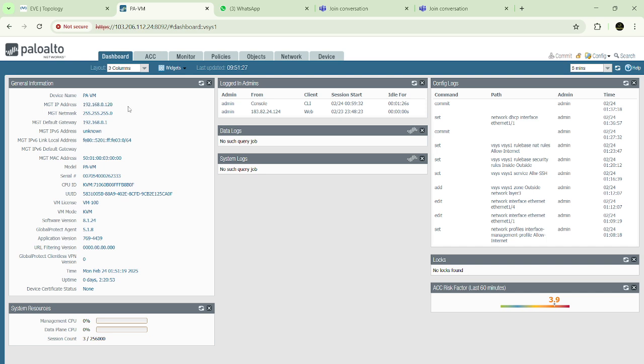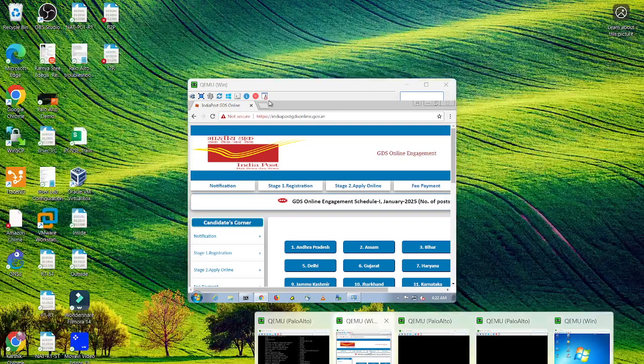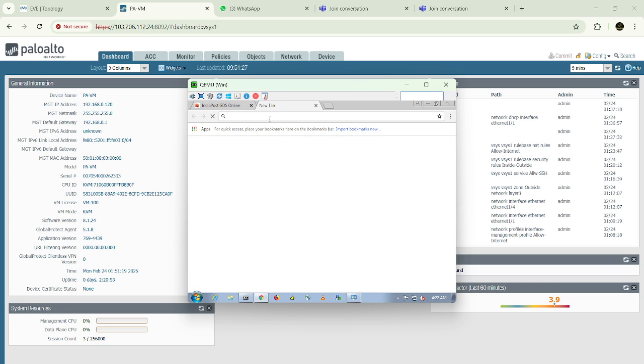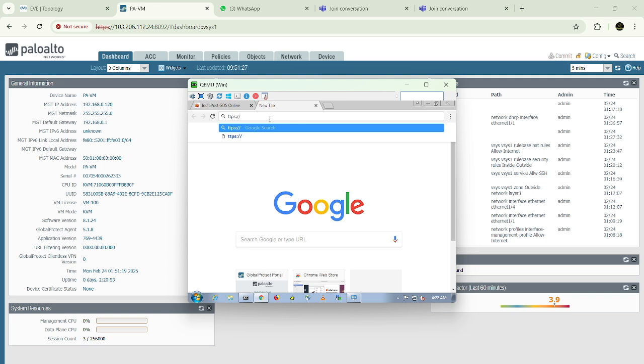If you are doing the lab on your local PC and EVE-NG is already installed on your local PC, you can log in with this .126. I want to show the interface management profile. I have configured it on Ethernet 1/1. I will go on this Windows machine and log in with the interface IP address. What is the interface IP address that we have configured? It is 10.10.10.100. That is the Ethernet 1/1 IP address.